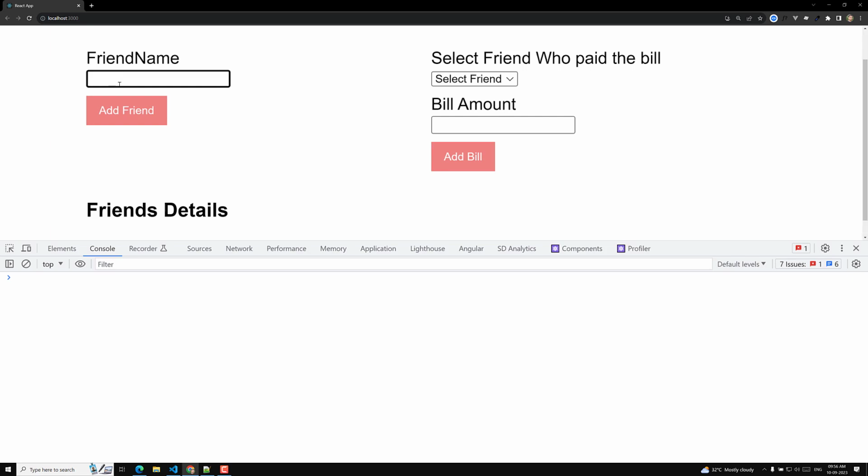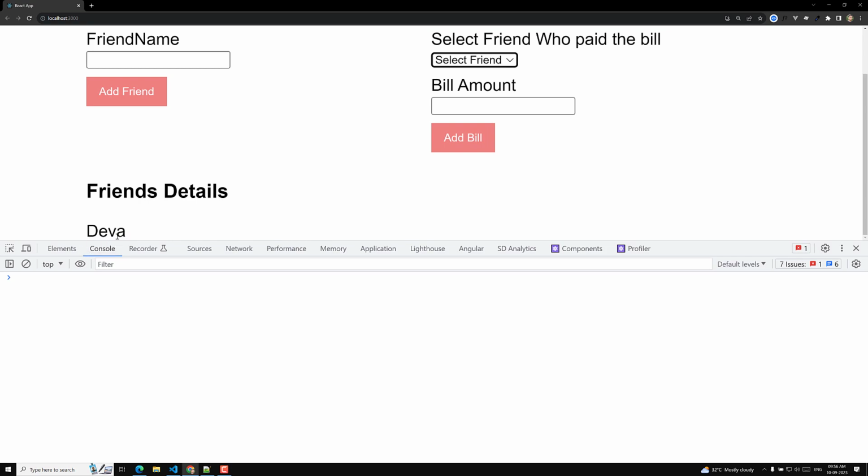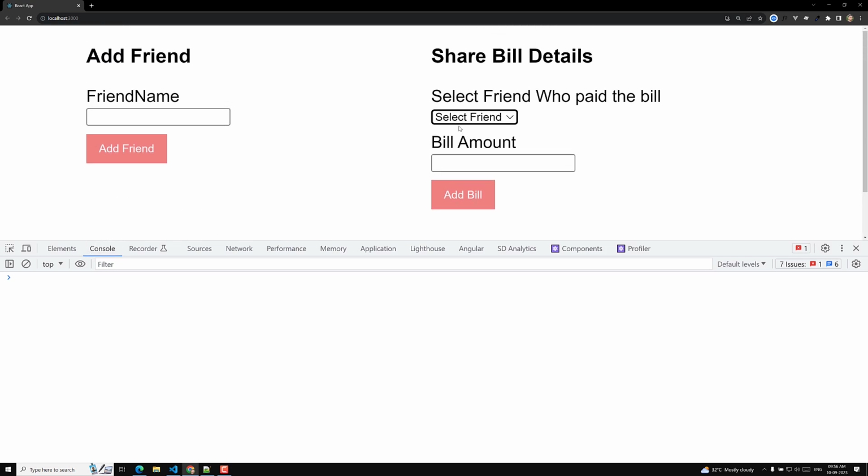So I am adding here, so we are able to get this. Whenever we are trying to add, here we are able to get the details, and here also we are able to add it. Now whenever we select a friend here, okay, and he is paying a $1,000 bill. So here when I click on this add bill, I want to get the complete details of this guy.